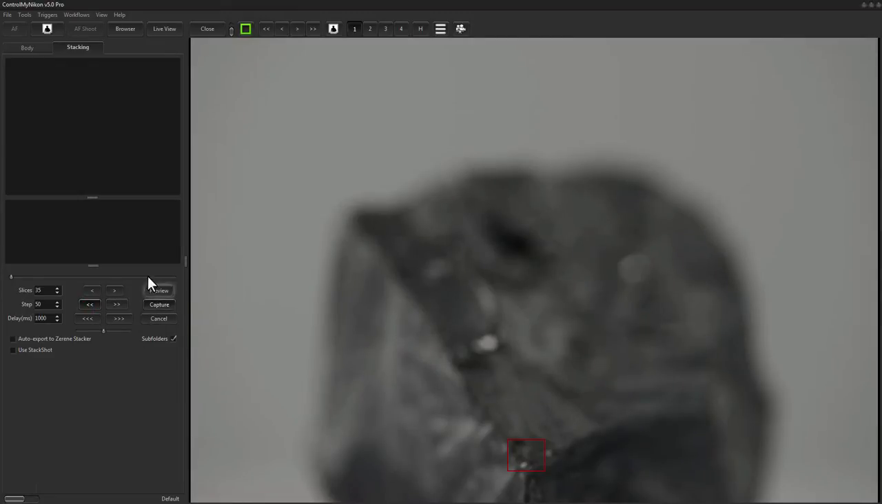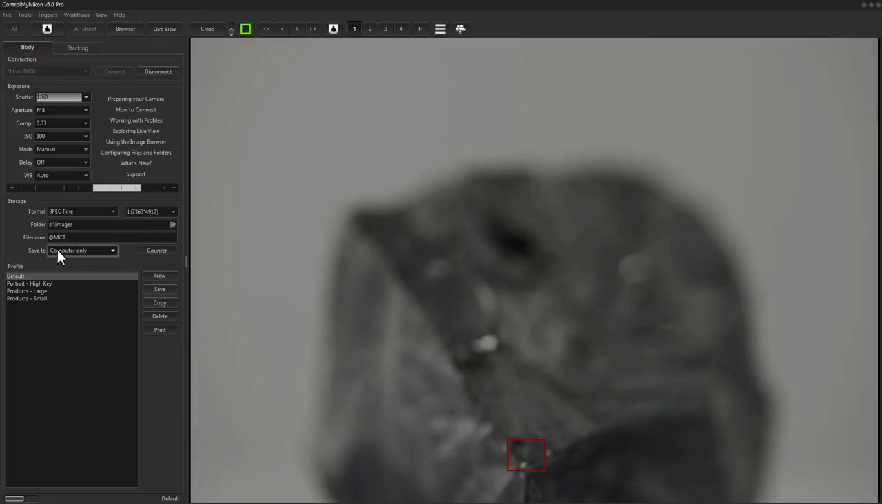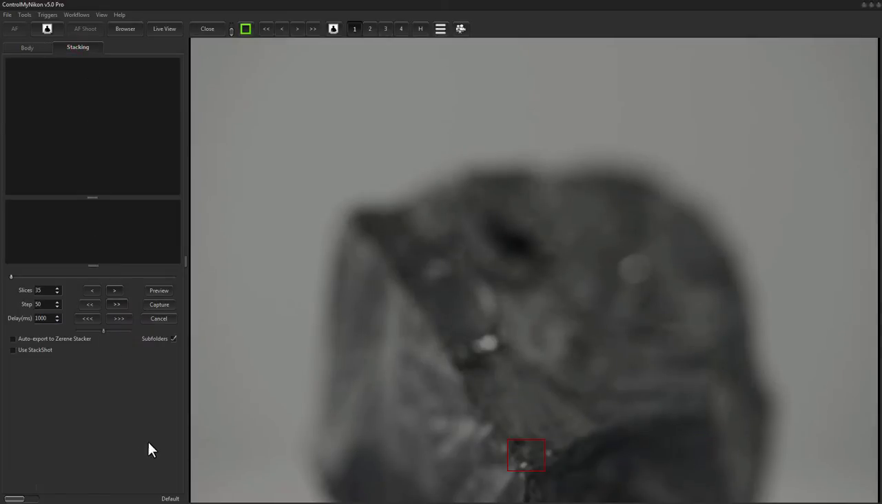So now we need to capture it. And when we capture it, we will set it to subfolders, so it'll have its own subfolder and its own image counter. If you don't set this to subfolders, then it'll just be under a focus stack subfolder, but it'll use the main counter that we define here. So let's give it a try.